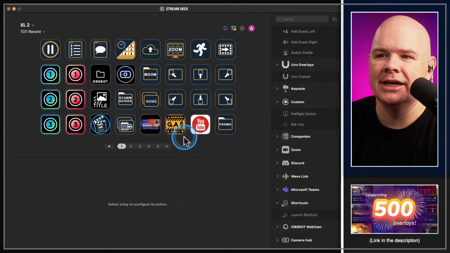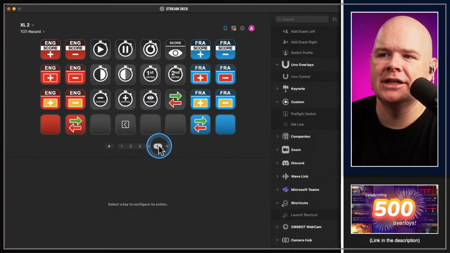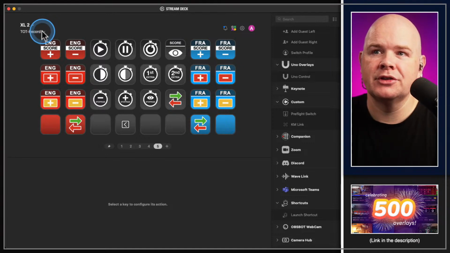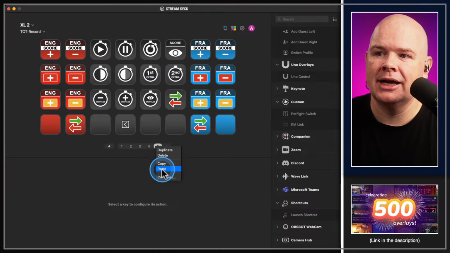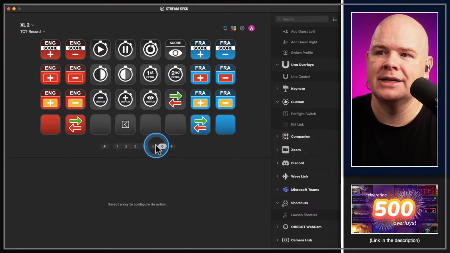And Bill asks, can you copy and paste an entire page to a profile and vice versa? Yeah, you can actually, since the most recent update to Stream Deck. If I come over to my Stream Deck here, if you've got a page in here and you just right click and copy, then if we go over to a different profile, we should be able to just paste that in. You can also just right click and paste in here if you want to duplicate a page.